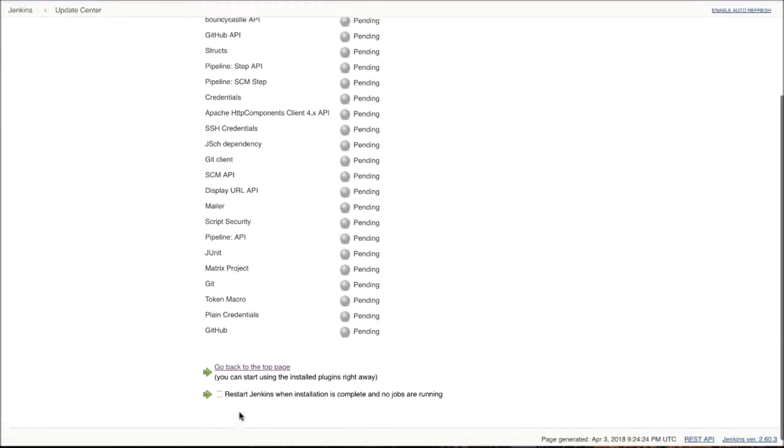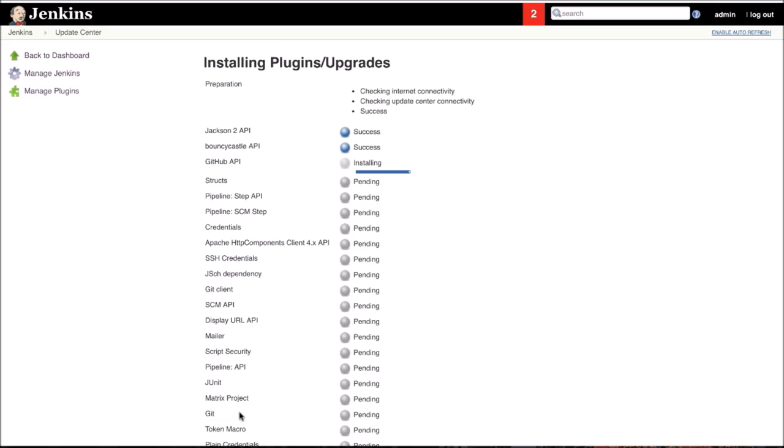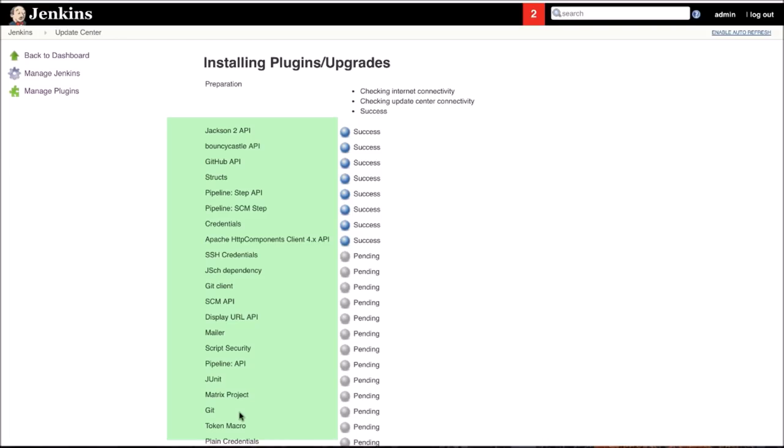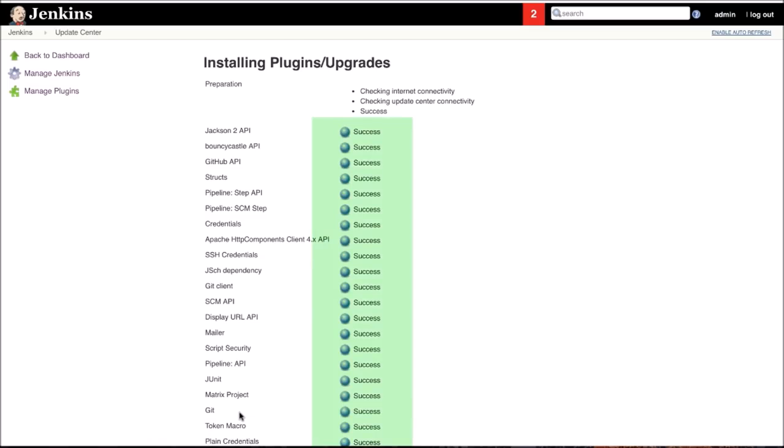Now Jenkins starts the installation process. If this is fresh install for you, you might have noticed that Jenkins is also installing some other plugins for us. This is because Jenkins automatically found any dependency plugins, such as the GitHub API plugin and the Git plugin, and included those as well. When the download is complete, we should see the success bar here. Now we go back to the landing page.